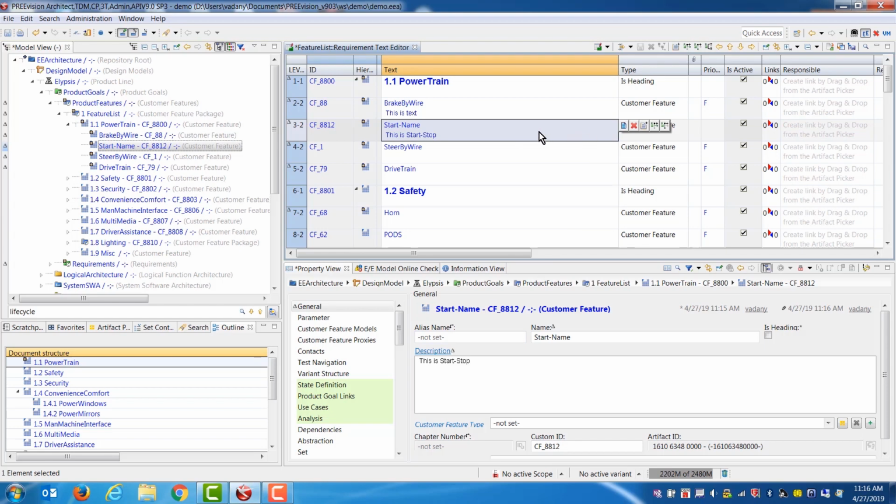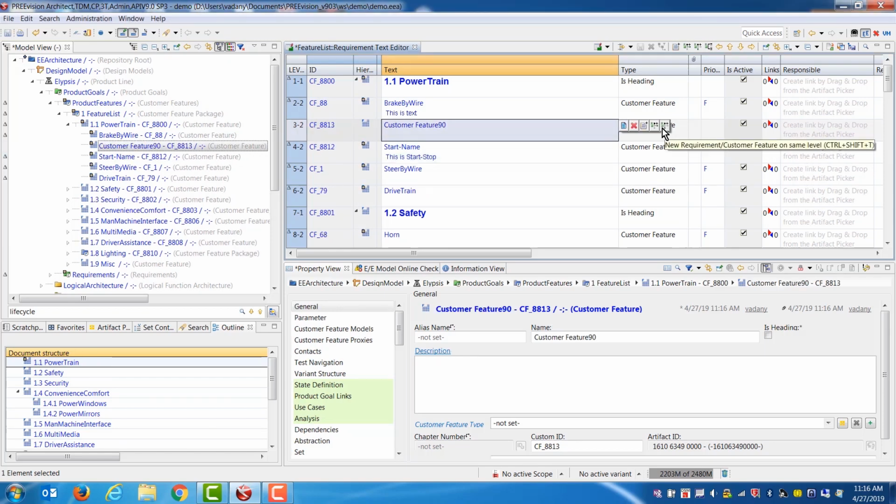So when you've selected in the table where you want the new one to go under, you can say new requirement customer feature as a child with this little flyout menu here. Or you can do new customer feature requirement on the same level, which is what I would prefer. So again, it does the exact same thing, and you'll see it both in the model tree as well as in the table itself.